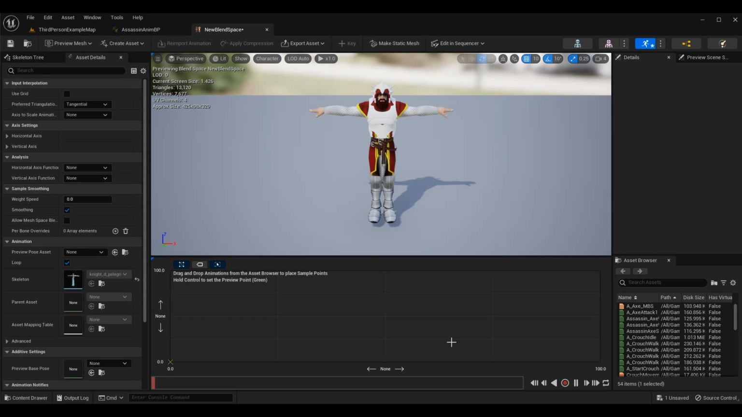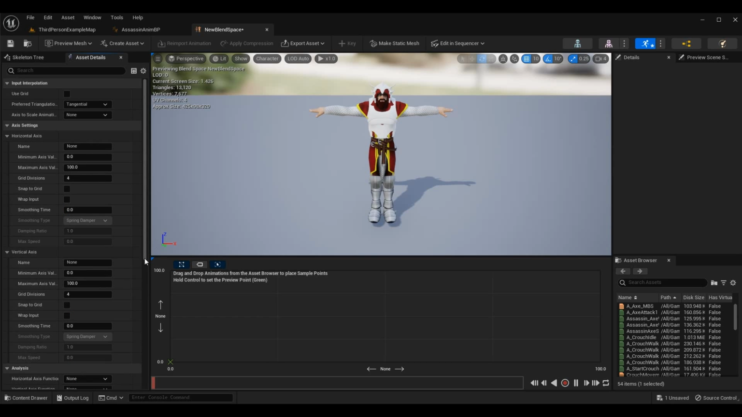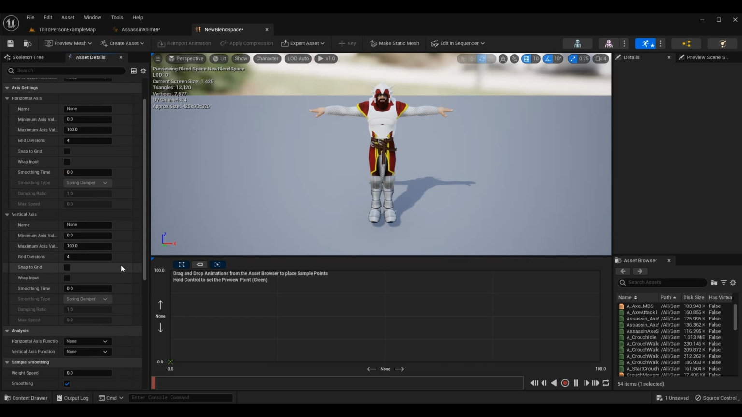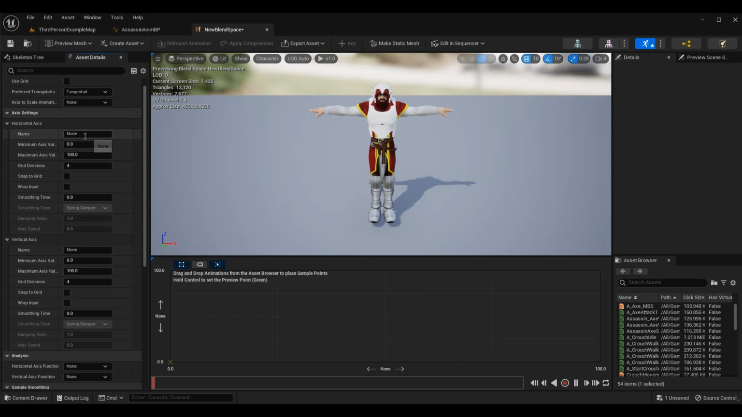So essentially, if we are not moving, if we have a speed of 0, we want to be in our crouch idle. If we are moving, great, we want to show our crouch walk, but what direction do we show? We need to account for the direction. So we have our direction and we have our speed, and those are going to be our axes, our horizontal and our vertical axis. So the easiest thing to do is open up these two axes and give them a name of direction and speed.